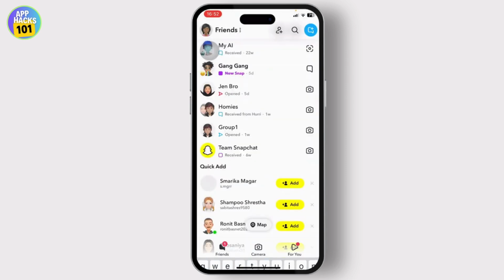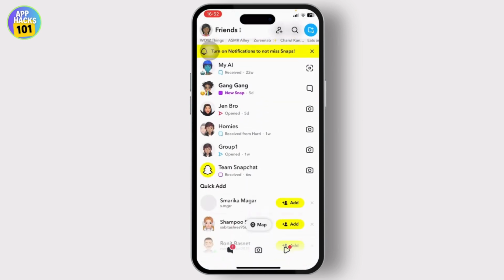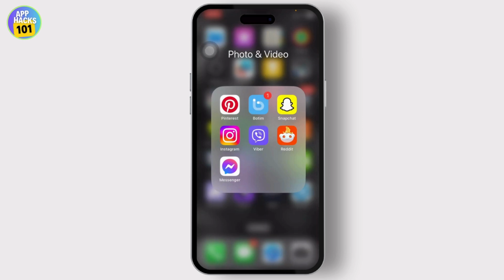So after you tap on add, now they should accept your friend request. And after they do so, yeah, that is basically how you add back friends that you removed from your friend list.